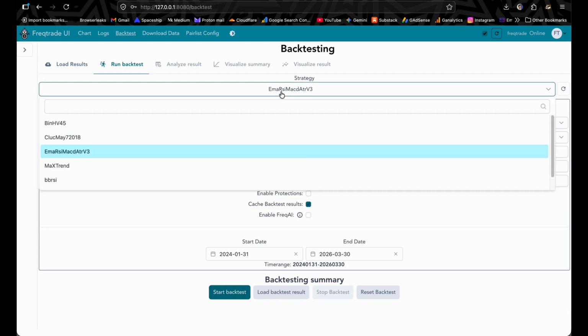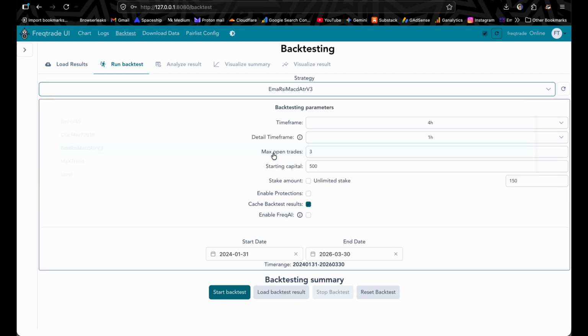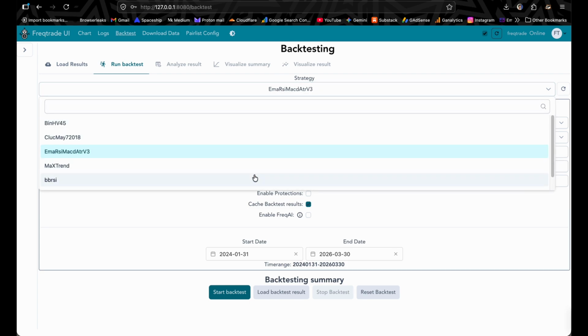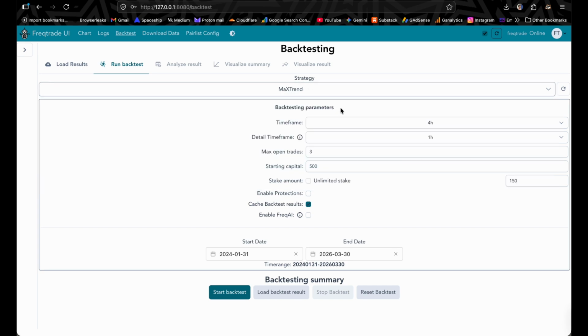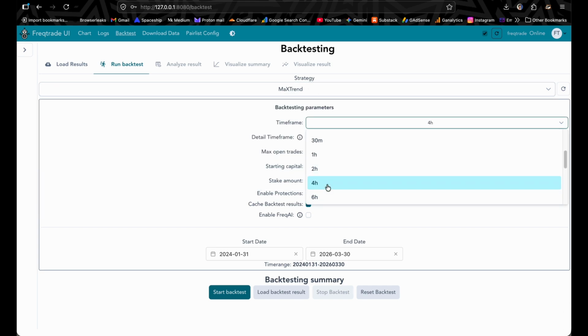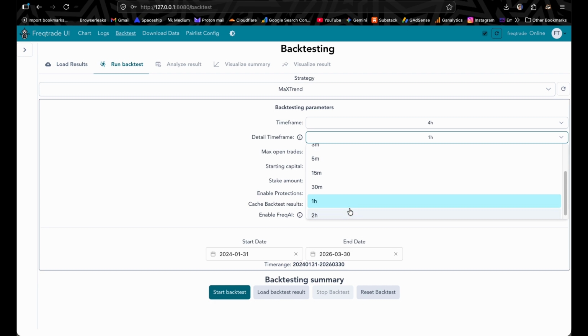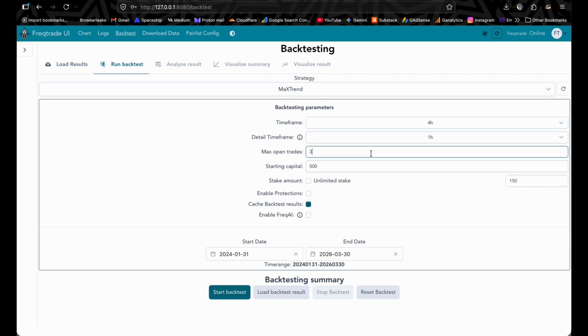Imagine we already coded our strategy. We're just going to select it here. No manual setup needed. Now we define the parameters. Time frame, 4 hours. Detail time frame to 1 hour. Max open trades to 3. Starting capital to 500 USDT. Stake amount to 120 USDT. These directly affect risk and performance results.